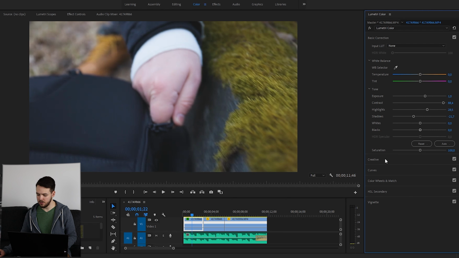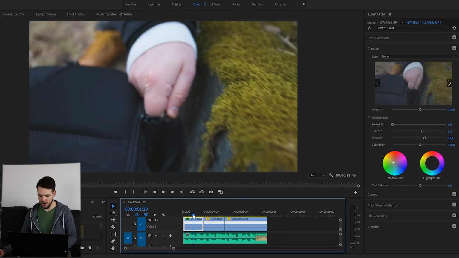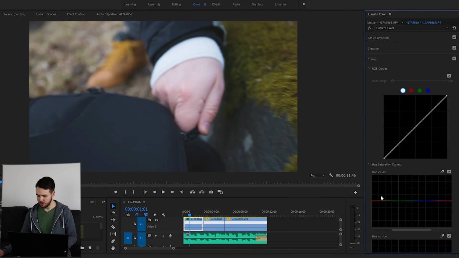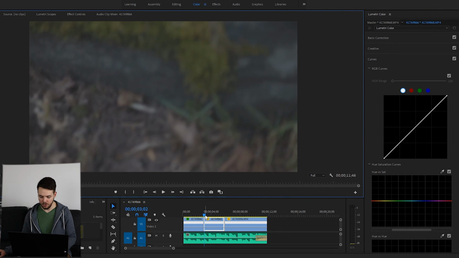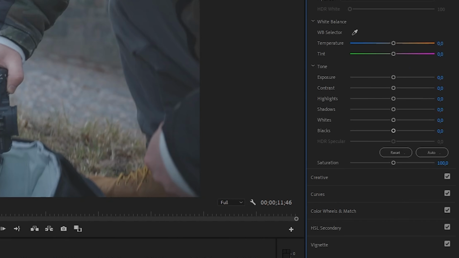And then I'm going to go into creative and boost the vibrance and add a little bit of sharpen. And then for this, I kind of want a yellowish tint to it all, so we're going to put a little bit of yellow into the shadows. I think there's a little bit too much red in his hand, so I'm going to go over to these curves and adjust accordingly by just pulling it down ever so slightly. Coming over to the next one is going to have pretty much the exact same settings applied to it.